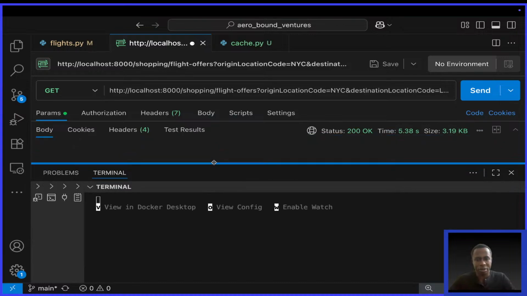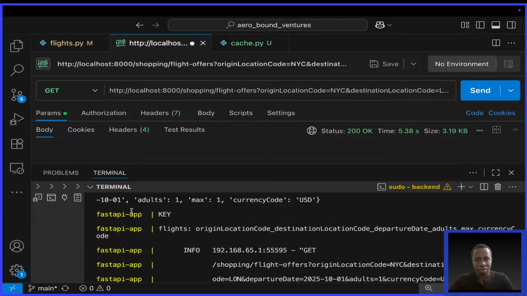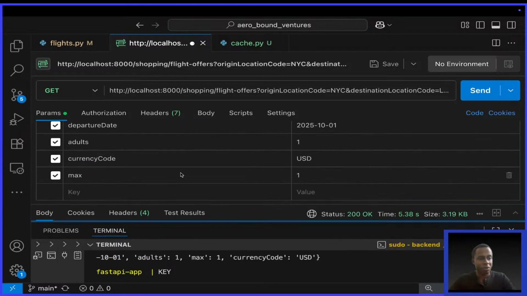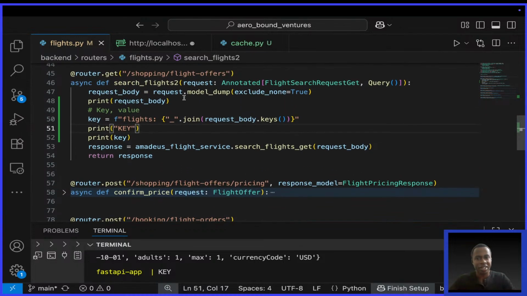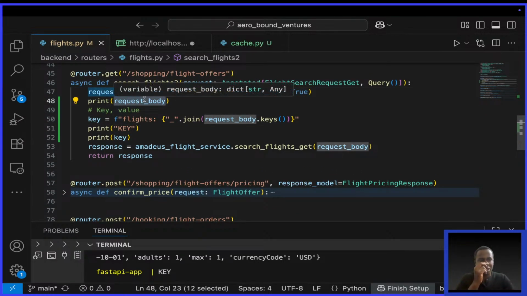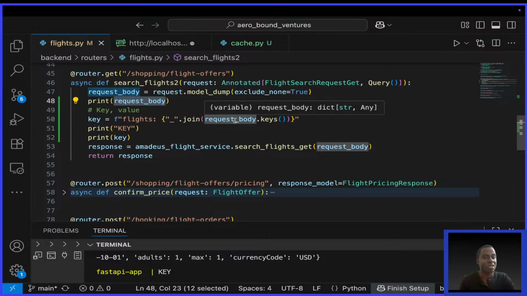Let's go back to the terminal. Are you seeing the key? This is now the key: flights, original code, and so on. So this is the key. It's made out of all the keys of this dictionary got from model dump in the request body, because sometimes someone might send without a particular field. I'm thinking of even making it better, but for now let it be like that.